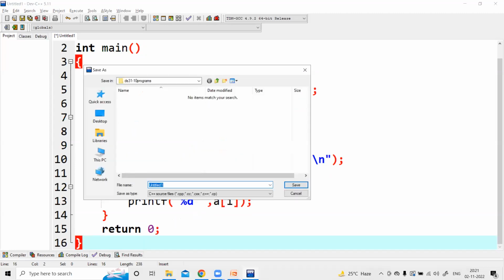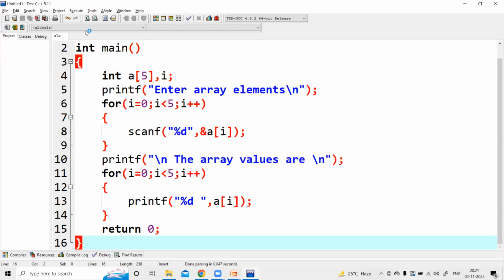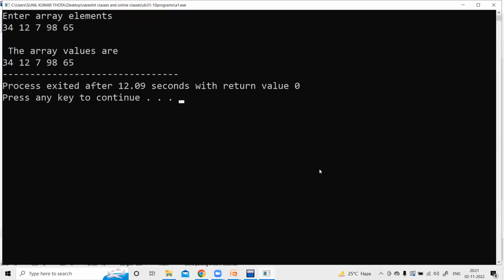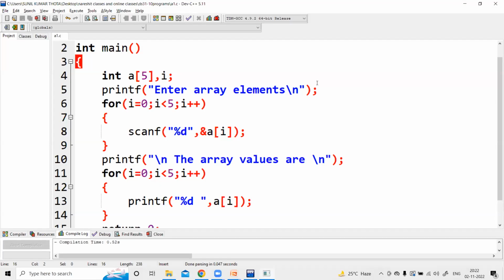So save it, maybe as array1.c, compile and run. So what is it asking? 5 values. Maybe I gave 34, 12, 76, 7, 98, 60. See, it will simply display those things, right? Whatever values I have read, they have been displayed. A simple basic program, right? Here we are understanding how we are reading.